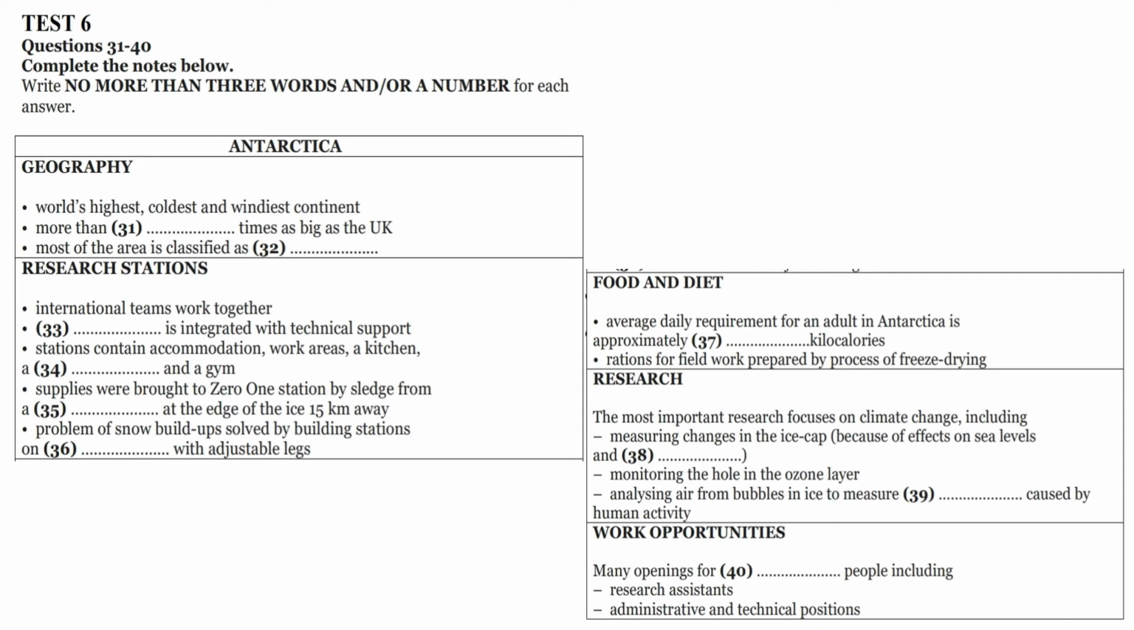Food is one of the most important aspects of survival in a polar climate. People living there need to obtain a lot more energy from their food, both to keep warm and to undertake heavy physical work. Maybe you know that an adult in the UK will probably need about 1,700 kilocalories a day on average. Someone in Antarctica will need about 3,500, just over double. This energy is provided by foods which are high in carbohydrate and fat.